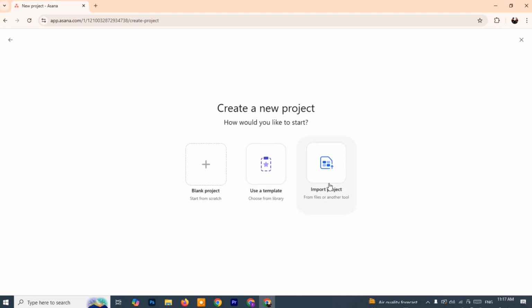In this scenario, you build everything from the ground up, defining each task, section, and view according to your specific needs. For this walkthrough, I'll choose to use a template because it streamlines the setup process and provides a useful structure from the start. So I go ahead and click on the Use Template option, and Asana then directs me to a selection screen.